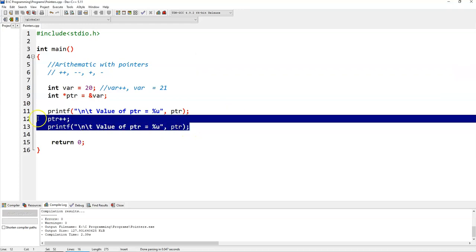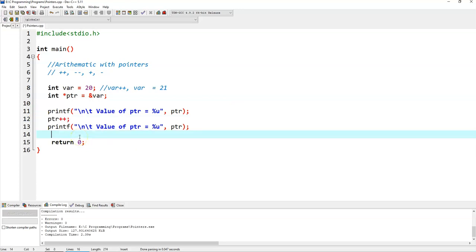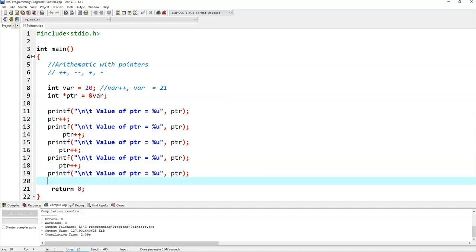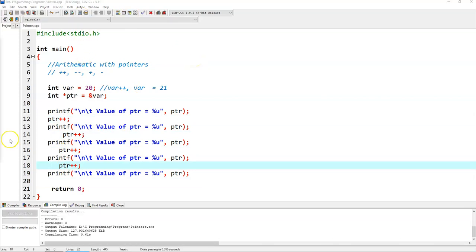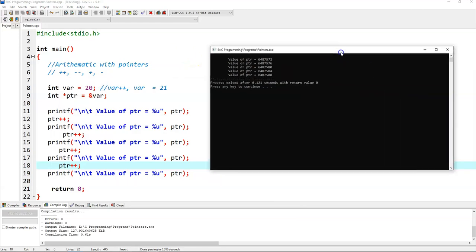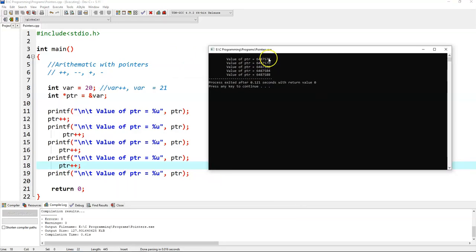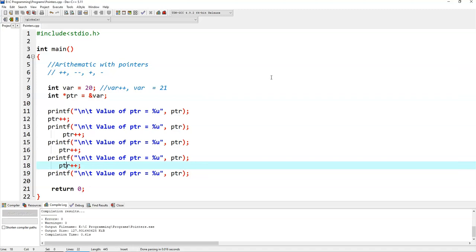So let me maybe try to just do a plus plus, right, 3-4 times. So if we do 1 2 3 4, if I run it now, what does it give? It will move by 4 locations. See, 572 576 580 584 588, 4 लोकेशन से वो आगे बढ़ रहा है, राइट.